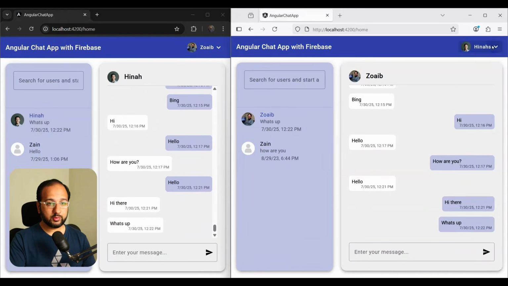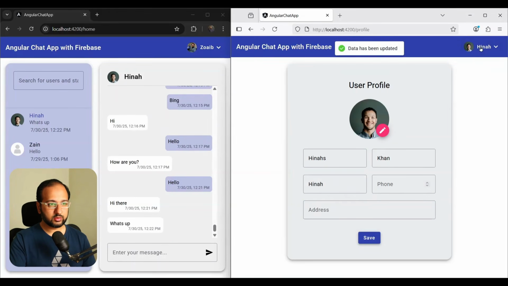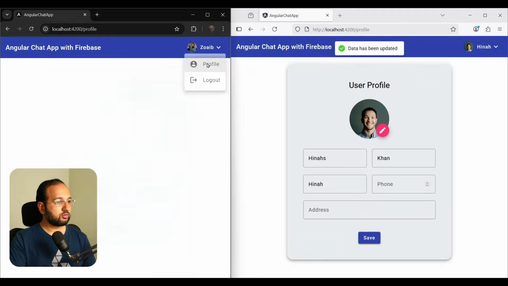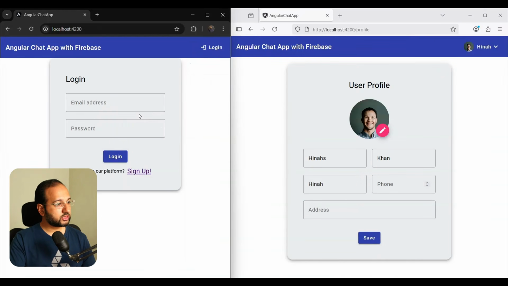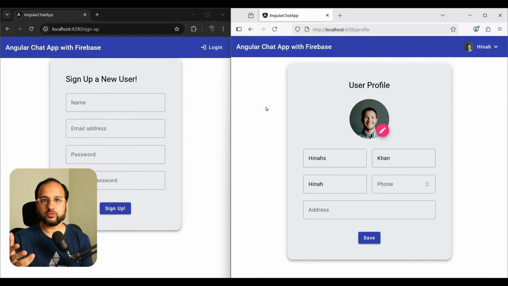You also have a profile page here in which you have the profile image, the name, which you can change here like this. So you can save it and the name changes there, and you have a profile page here as well. Then you can log out here as well. You can also sign up with a new user here. Okay. It doesn't have all of the extra features that a chat app has, but it is enough for the basic feature set.